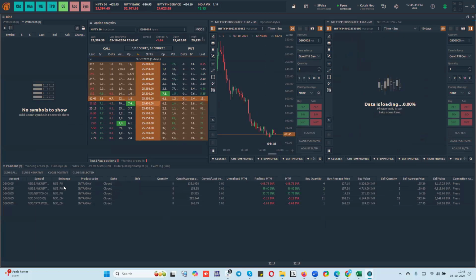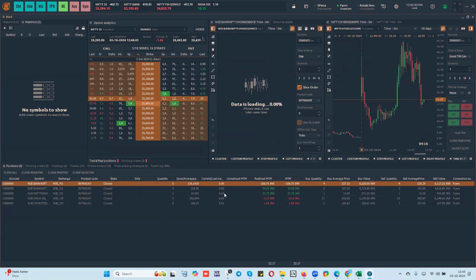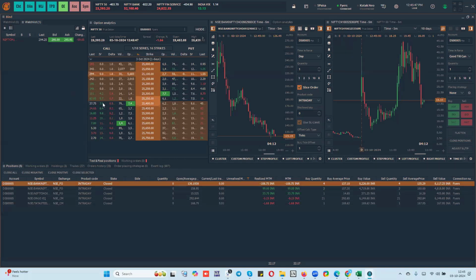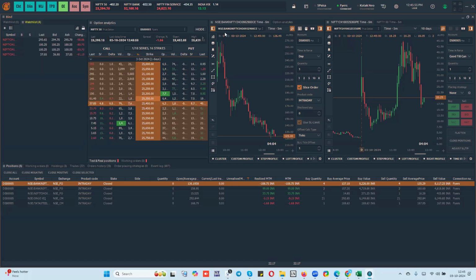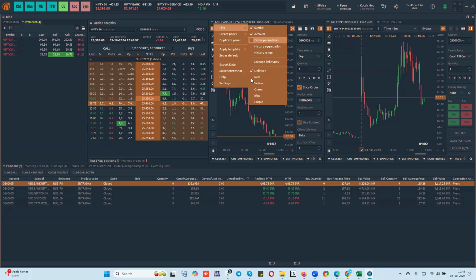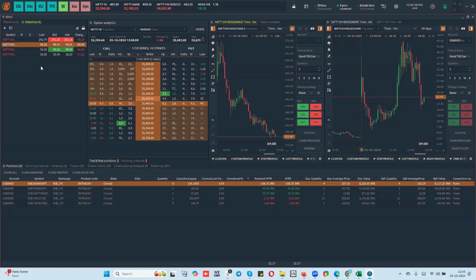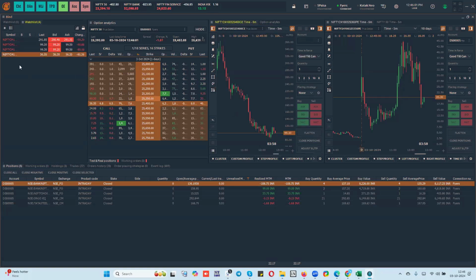Suppose I have a position, I want to drag it to this chart, I can do that. Suppose I want to add this to the watch list, I can simply drag it. From the watch list also I can link the symbol. So I make it yellow for this particular watch list, and I make this chart also yellow. The moment I click here, the chart will change to that. There are multiple options.